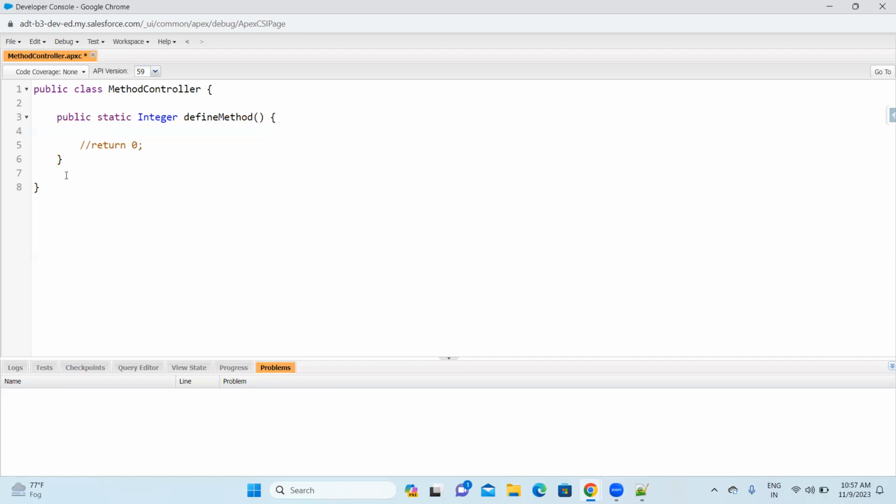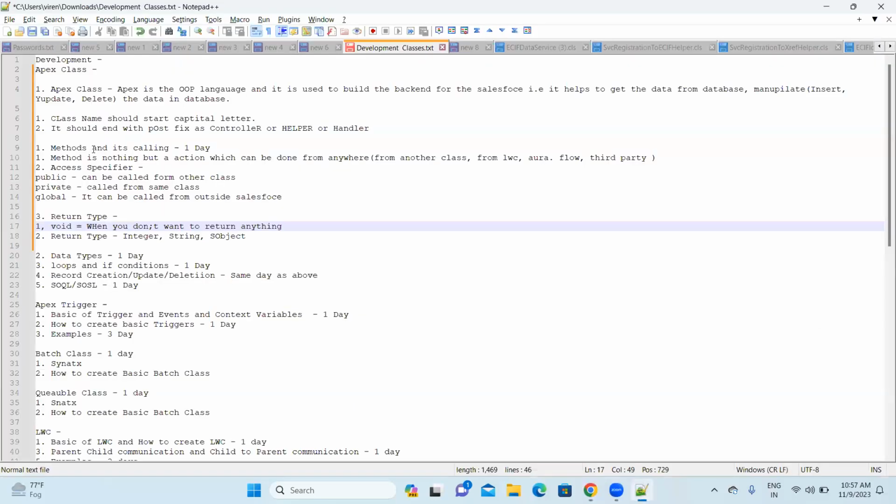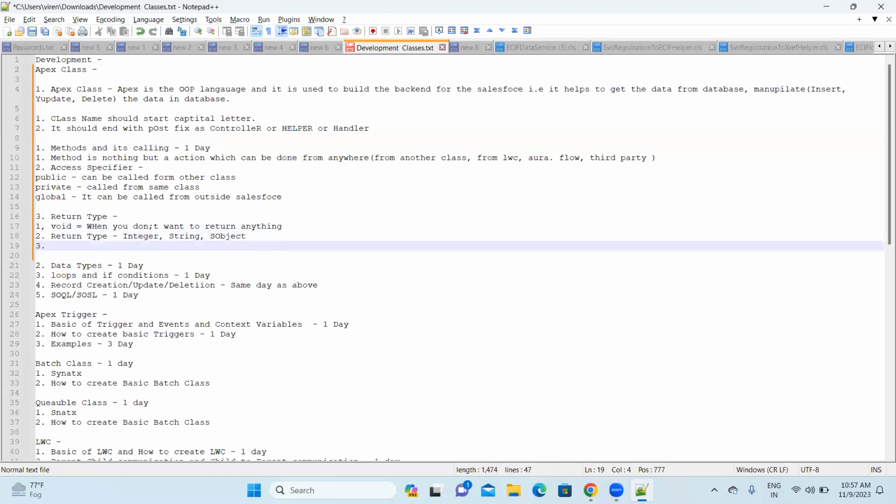Okay. And if you save it, you see you have got the error called missing return statement. Whenever you are giving a return type like integer, you have to give a return statement. Okay. So that is that. So I'll write this point also: if you are giving the return type, the return statement is mandatory. Okay. Any doubts so far, guys?